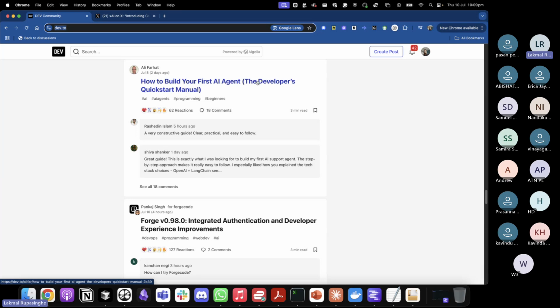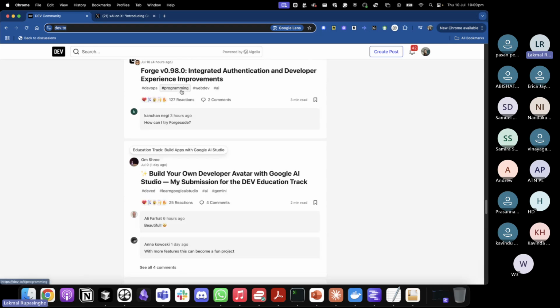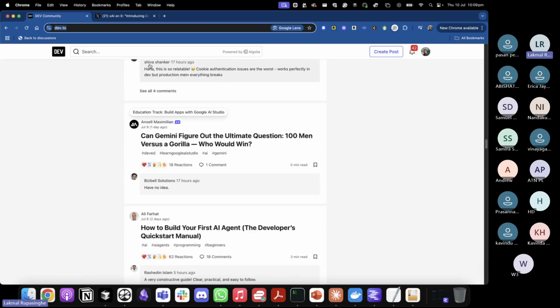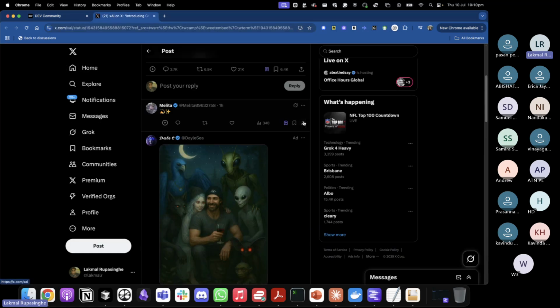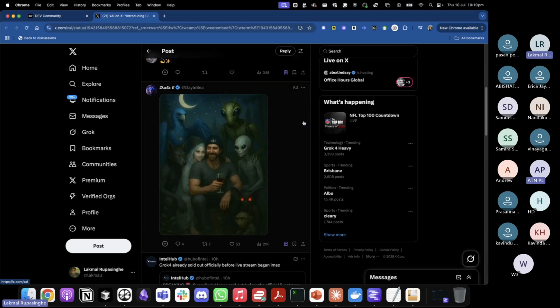How to build your first AI agents. That's basically what we're doing today. One part that we're going to do today, and likewise, there's a lot that you can learn. And then, of course, we talk about X.com or Twitter. So Twitter also you need to use, but again, just don't start scrolling like this.